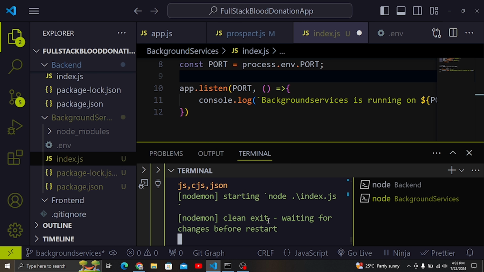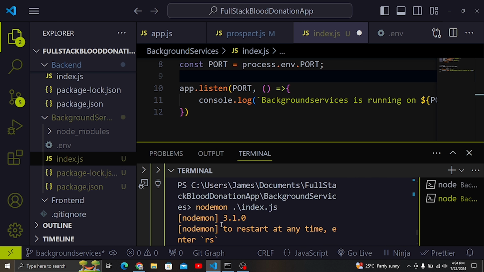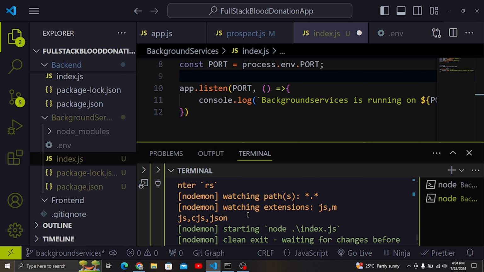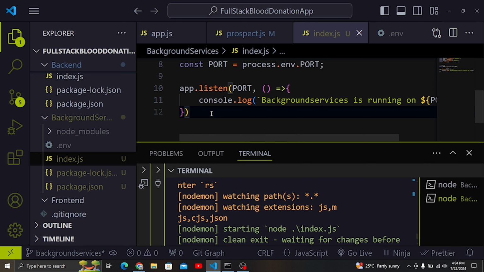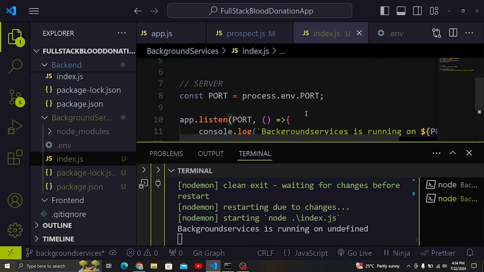If I restart my server, let's see if my background services is running here. Let me save, and you can see the background services running on port undefined, and that means that it's not able to access this port. So let's see where the problem is.